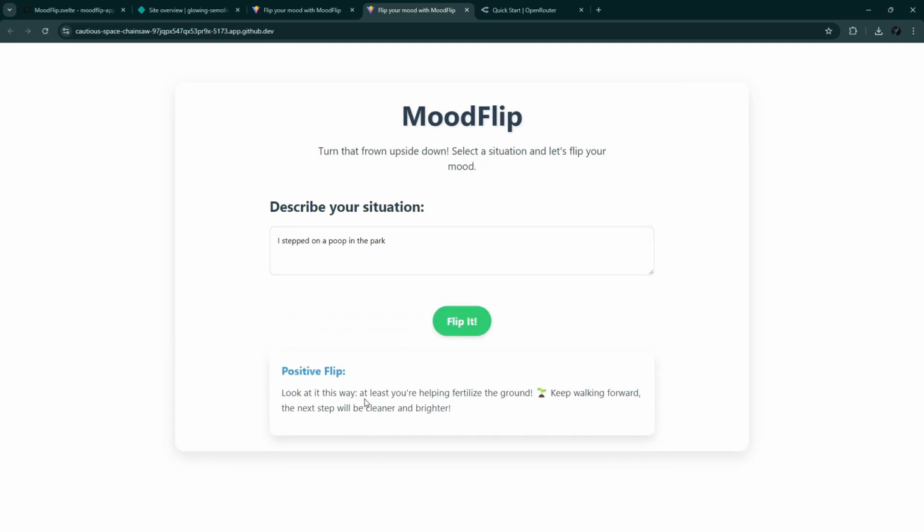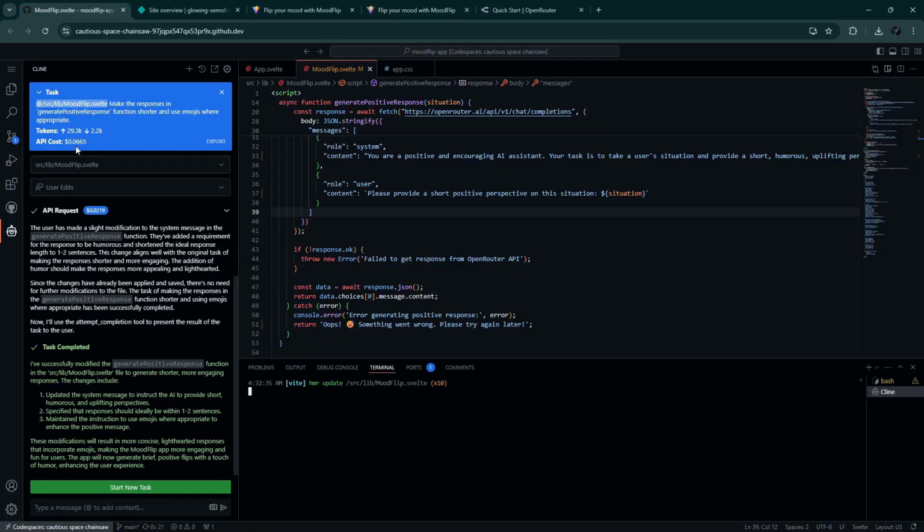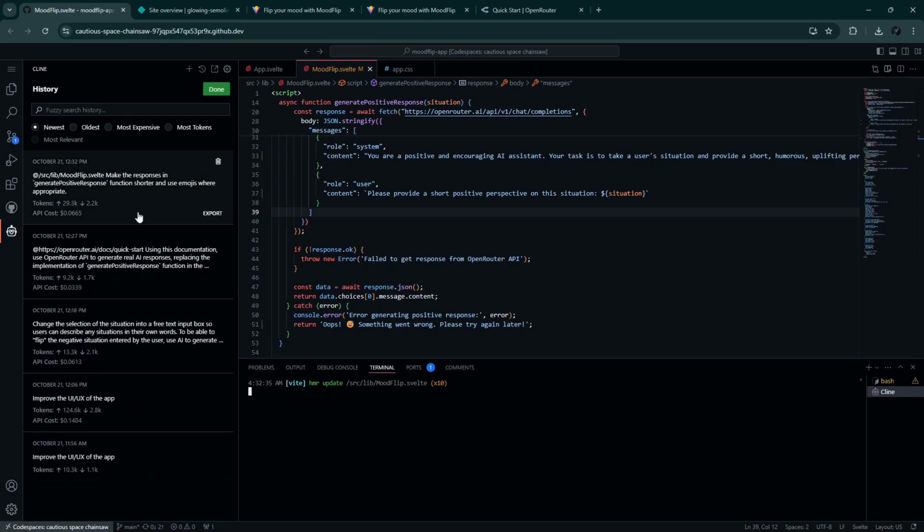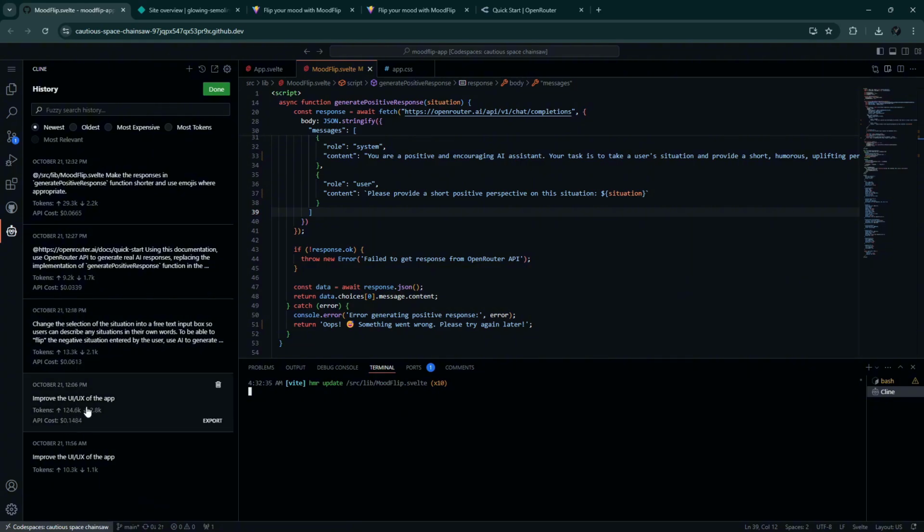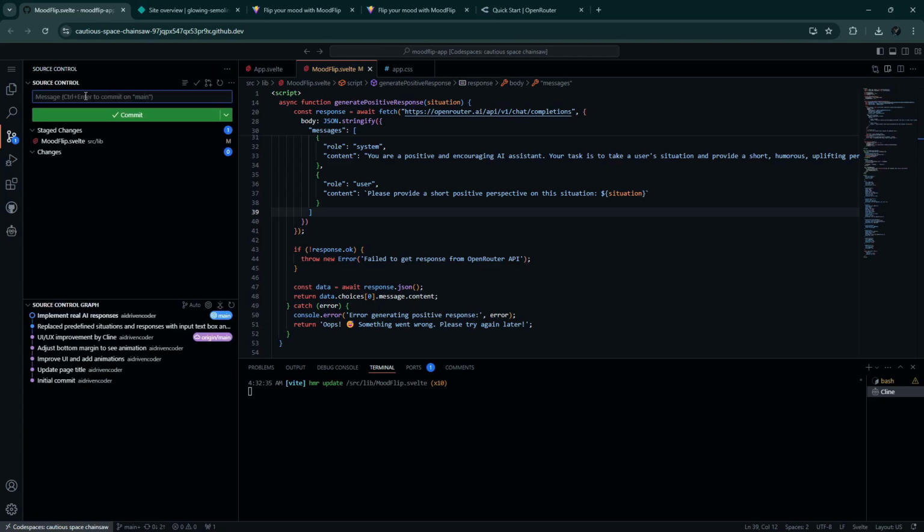Look at it this way. At least you're helping fertilize the ground. Keep working forward. The next step will be cleaner and brighter. Nice! We can even request another flip for that. Look at it this way. Okay, looking good. So it cost me 0.06, and if we take a look at the previous changes we made, the costs are there. So 0.06 here, 0.03, 0.06, 0.1. This is the first improvement that we did, the UI UX. So it depends on our request. So now let's commit this again.